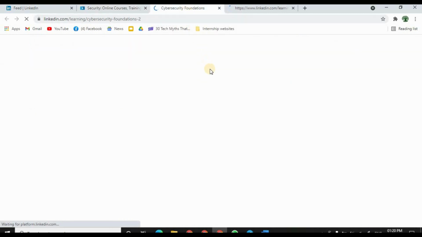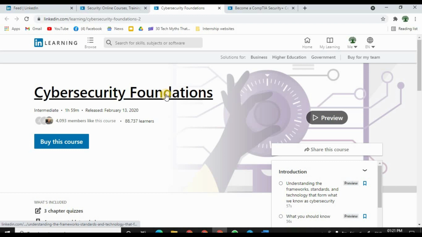When you look at this particular course, this is Cybersecurity Foundations, where you will have the course materials related to cybersecurity foundations, and this is an intermediate level course, which means that it will require a certain amount of prerequisite. This is not beginner level. This course was released on February 13, 2020. I would recommend that you always choose recent or updated course materials, so the date is available over here. And the number of learners will allow you to gauge the quality of the course. Already 88,737 learners have taken this particular course.